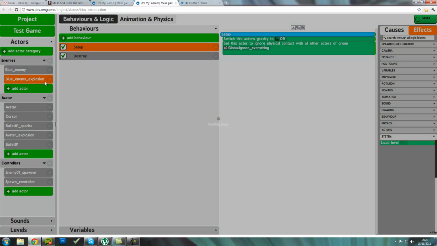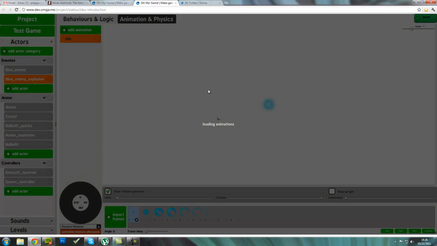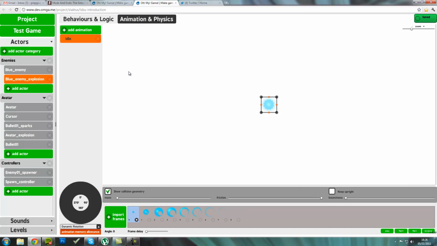Now, the blue enemy explosion is also very simple. Same as everyone else, in his setup, he switches off gravity, and in this case, he wants to ignore physical contact with every other kind of actor. The same ignore group employed in the cursor, the sparks, the bullets, and also some others which we'll look at later. This means that other actors can't push him around, essentially. It means that the explosion will remain where it was spawned. And after a number of frames he's destroyed. The amount of frames necessary depends on the length of your animation. In this case, 14 frames is about right.